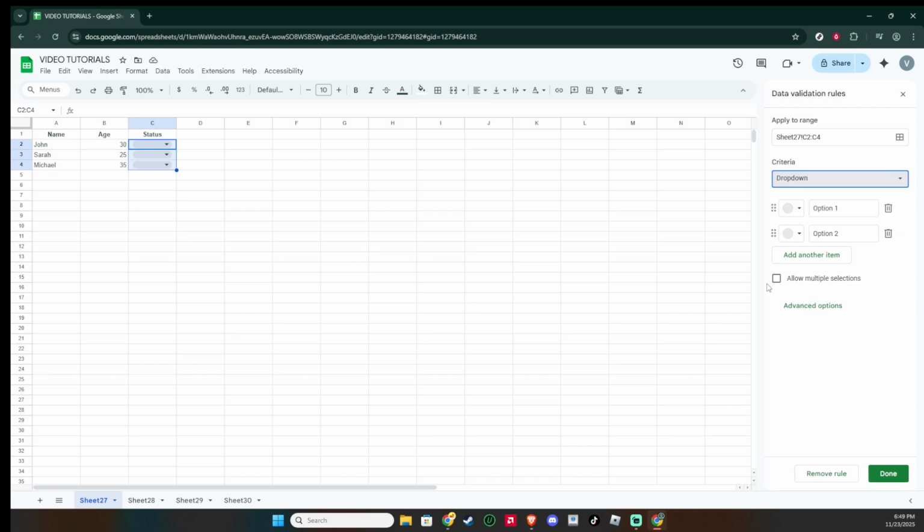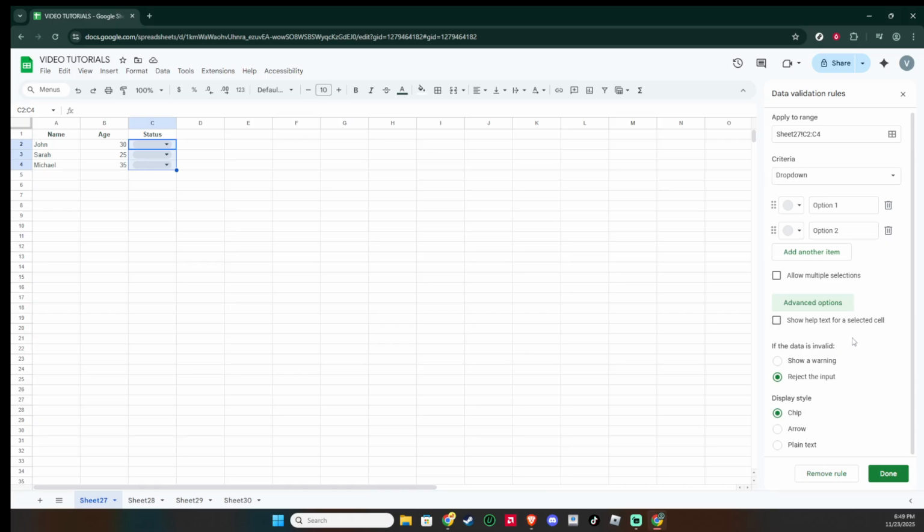Scroll down to the On Invalid Data section and choose Reject Input. This option blocks entries that don't meet your rule, which is the most reliable way to maintain accuracy. If you prefer to guide rather than block, there's also a warning mode, but for strict control, Reject is best.